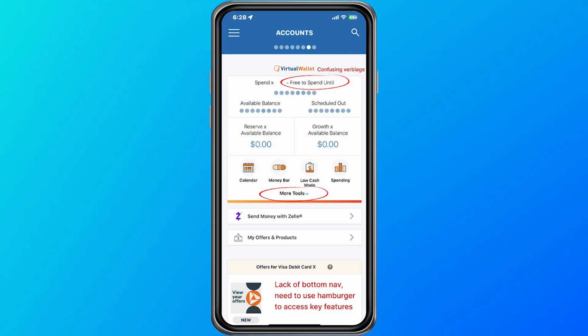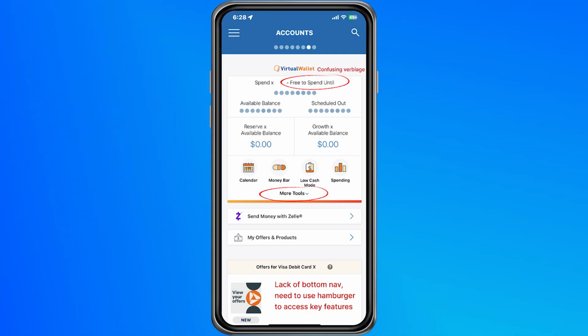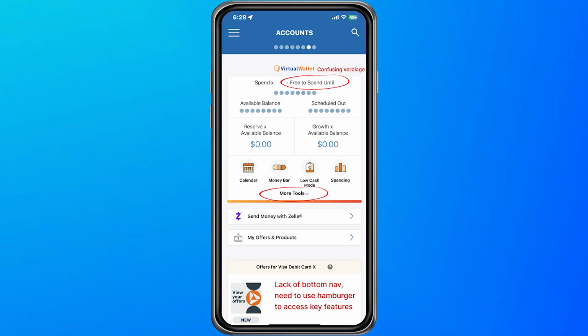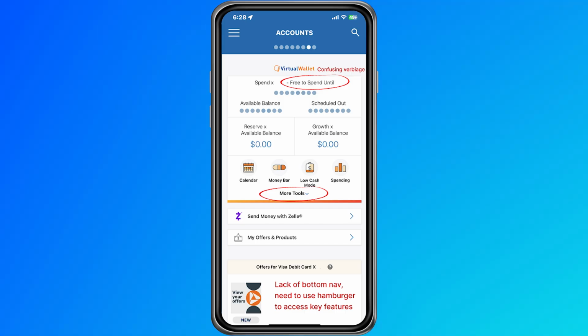First, unlock your phone and open the PNC mobile app. Enter your login details such as your user ID and password. Once you are logged in, you will see your account overview on the home screen.